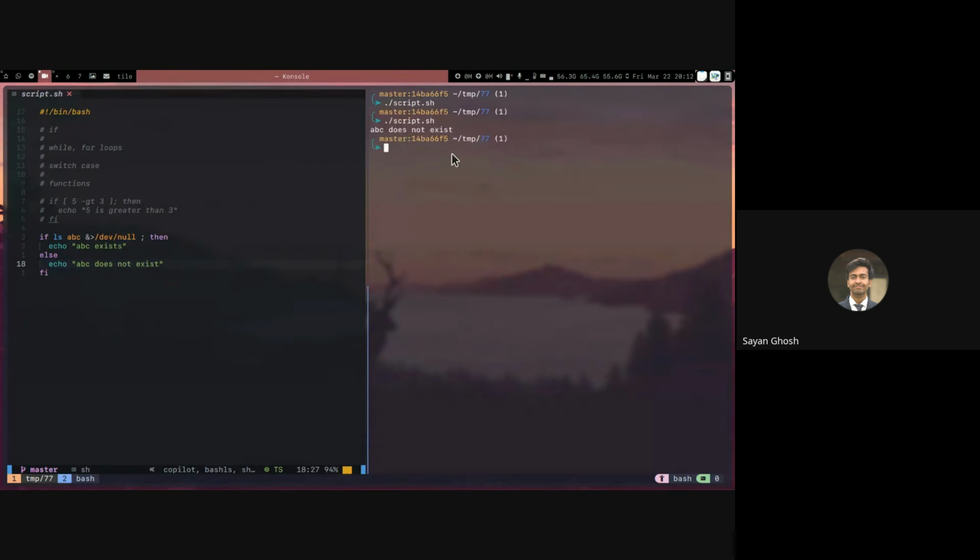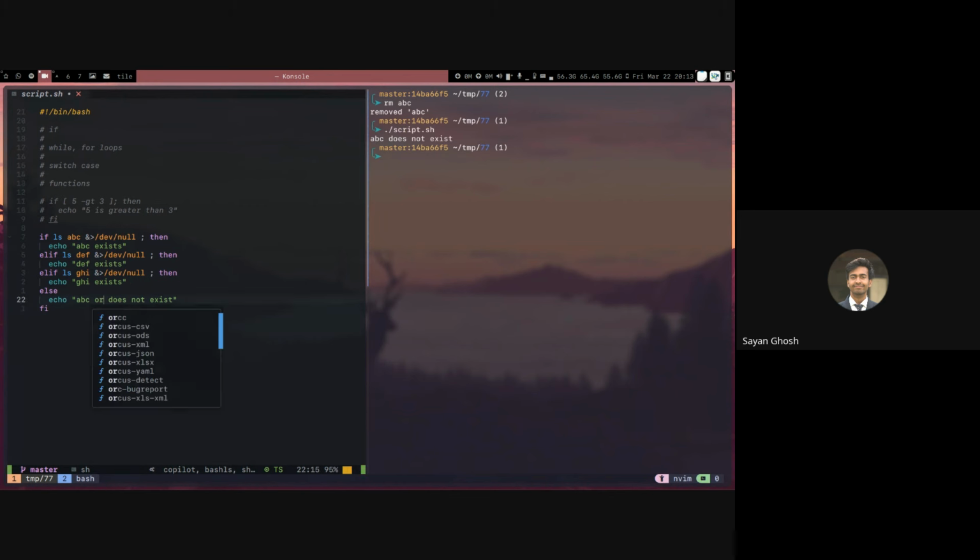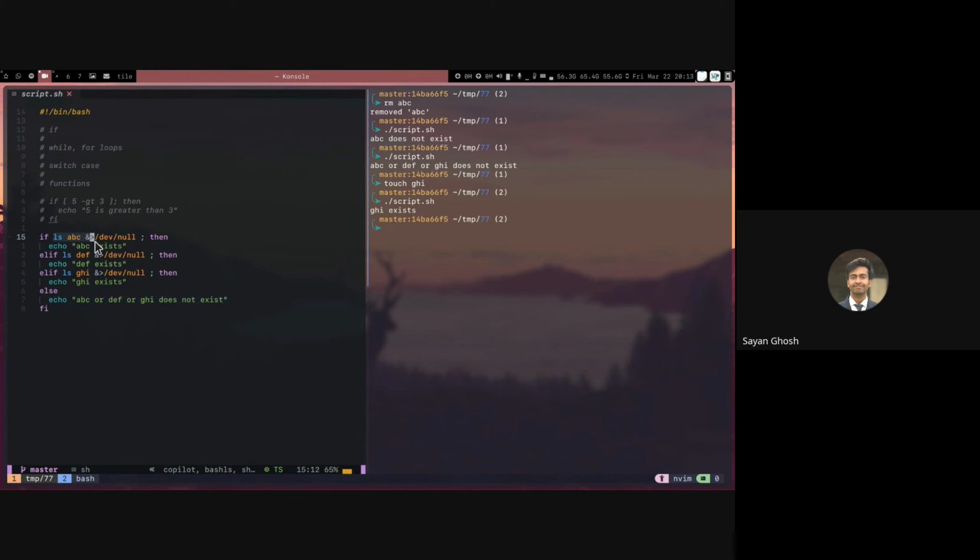So you can see if I rm abc, and if I run this, it will say abc. So we can also change what it is printing: abc or def or ghi does not exist. Now if I create ghi, then you can see this will say ghi exists, because this is false, it goes here, then this is false, it goes here, and then this is true, so it prints this.